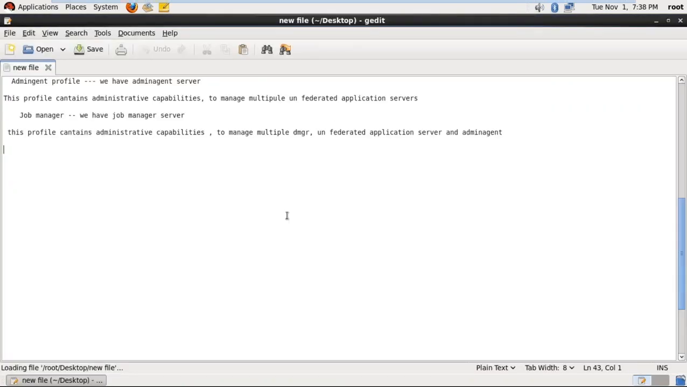Okay, so fine. Today we will discuss synchronization. Synchronization is a process to update the changes from the master configuration repository to the local repository.